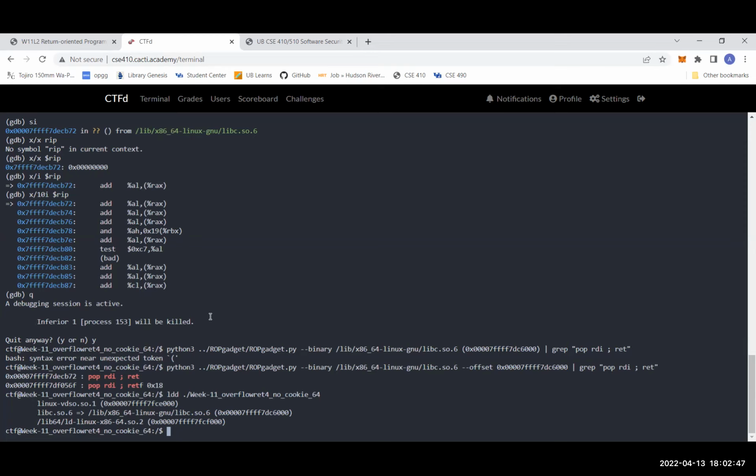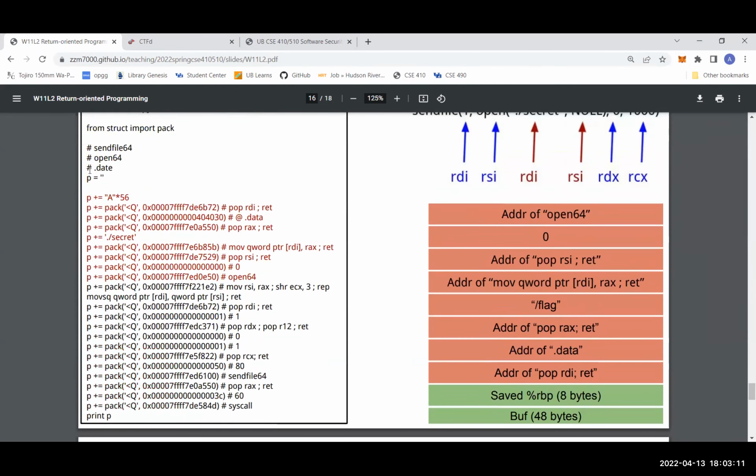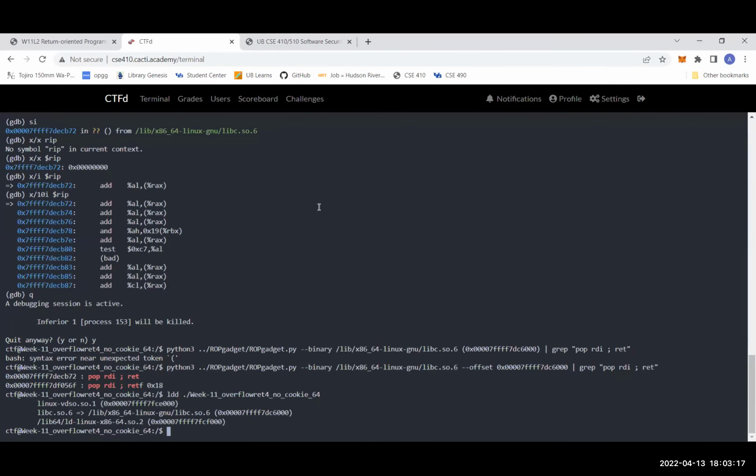Let me take a look. So it's probably that the copy was not successful. Why was the copy not successful? We're using gets. So it's not supposed to fail. Okay, any idea what's going on, guys? Why do we not find the gadget? Can we debug again?